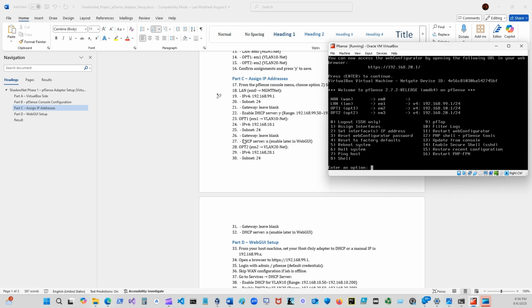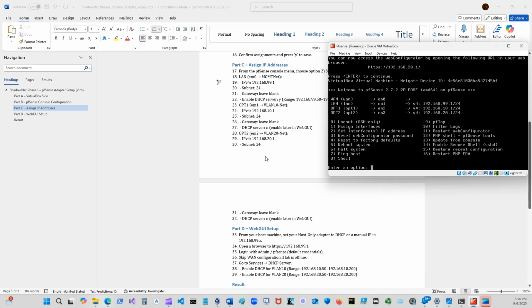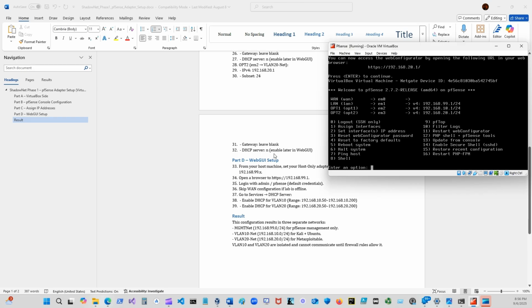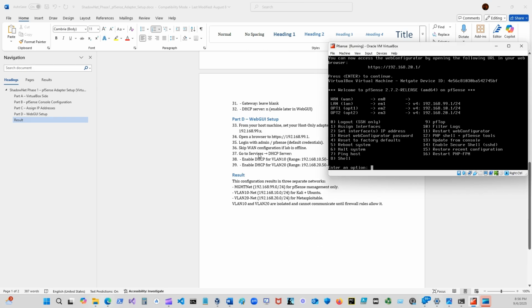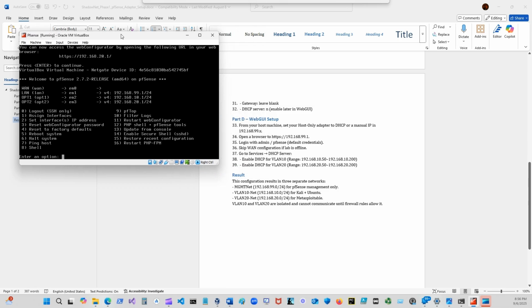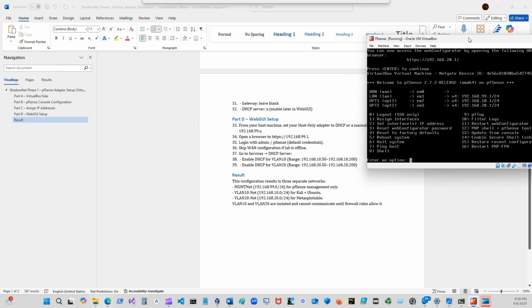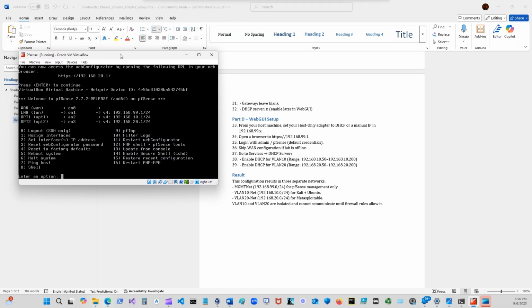192.168.10.1, and then .20. That makes sense. 10, 20, because it's going to be VLAN10, VLAN20. Yeah, that's fine. Okay. So I got this sucker back working like that first video.